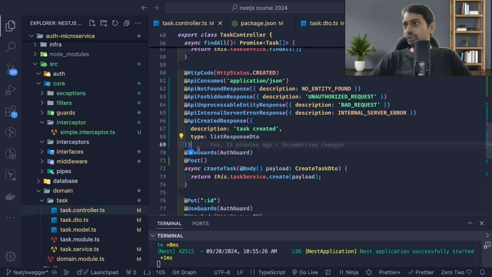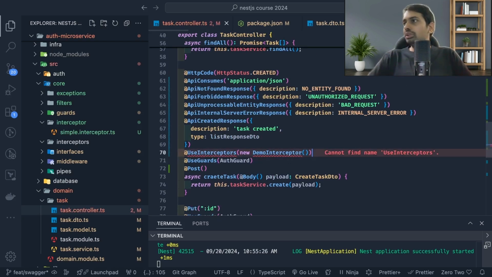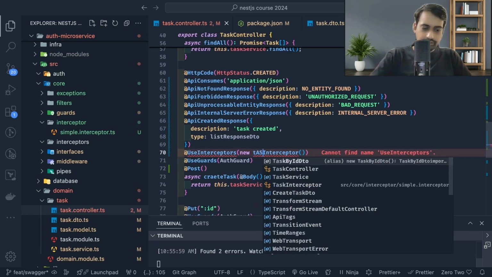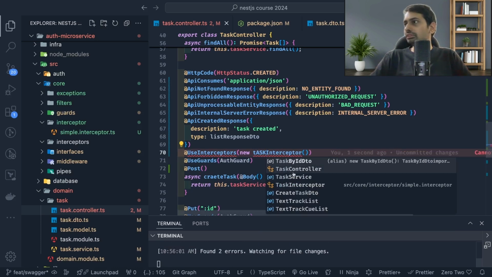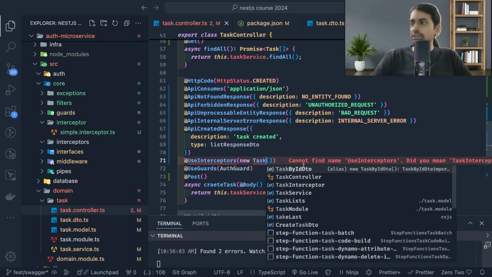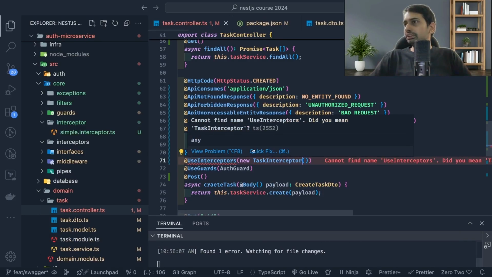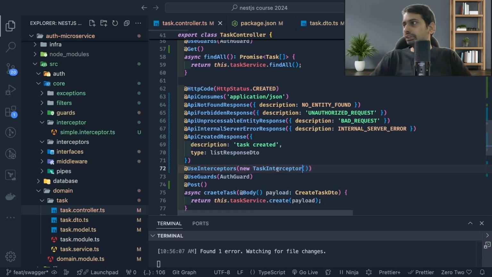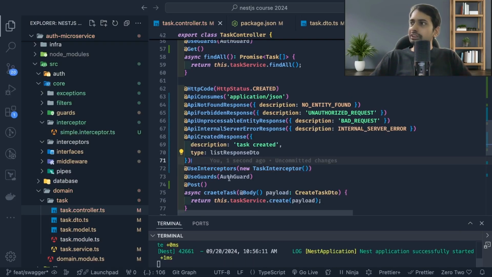Post, so use interceptor, and here we will add task interceptor. Task interceptor, use interceptor. Let's import this. So this interceptor is applied on this create task DTO.